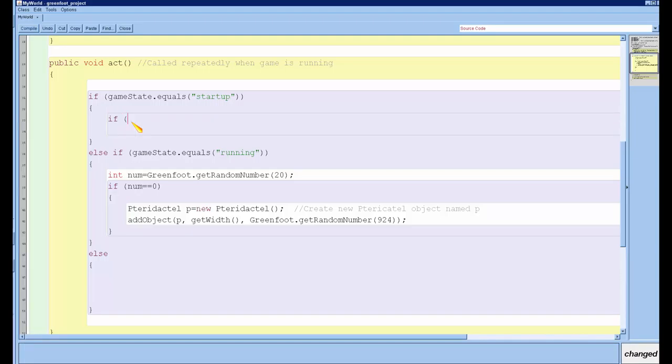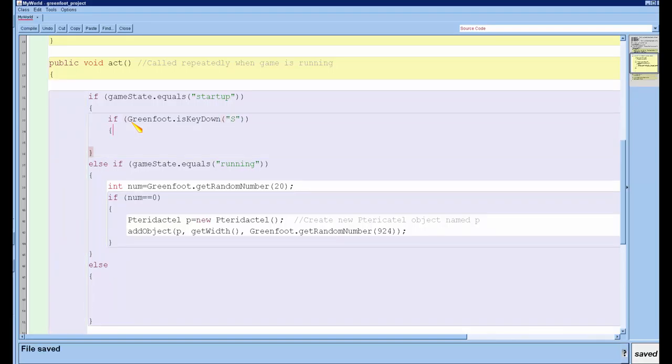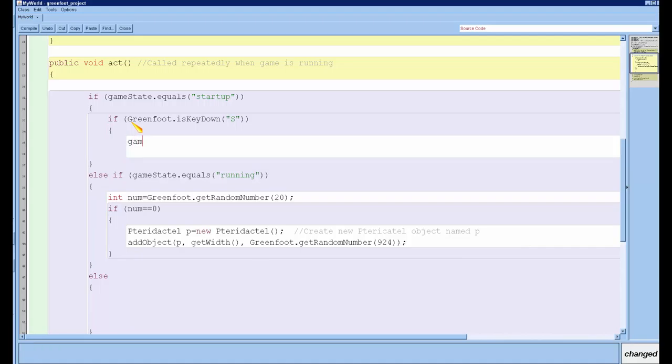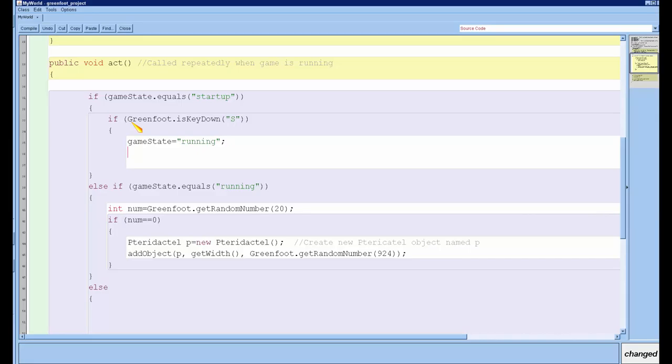So I'm going to say if Greenfoot dot is key down, and I'm going to put an S, then game state dot equals running. Okay, so now the game shouldn't actually start until the user presses S. So let's give it a shot, see if it's going to work.